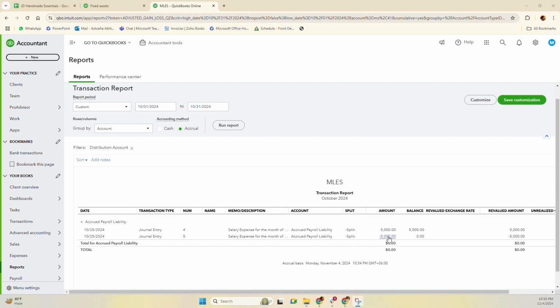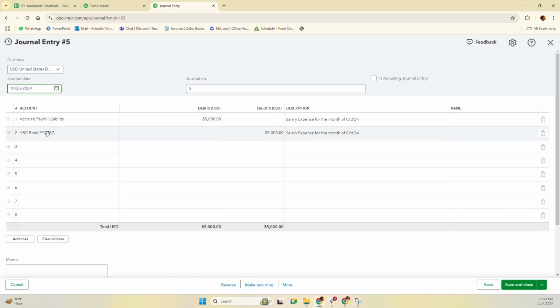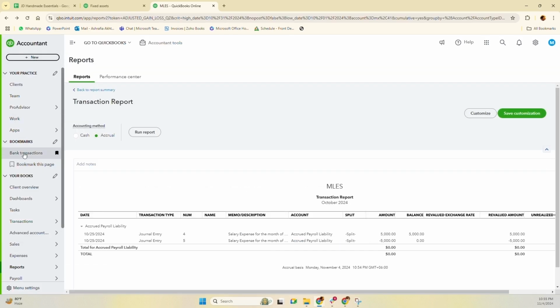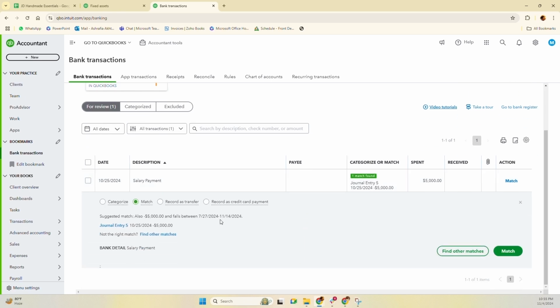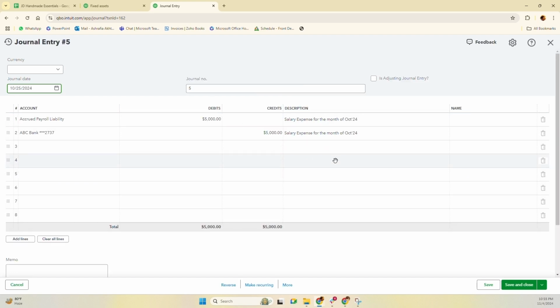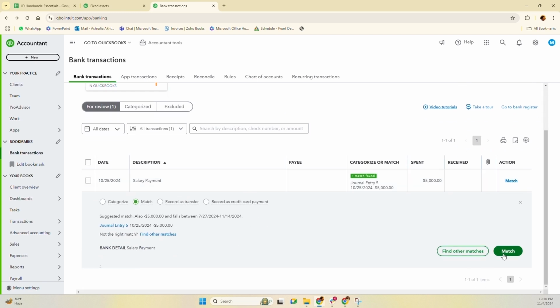Now that we have cleared this thing, we have created payroll expense, created payroll liability, and settled that liability. While settling that liability, we created a payment transaction from our bank. So now let's see if we have this transaction in our bank. Go to our bank transactions. We have this transaction in our bank, and QuickBooks says it found a match with journal entry 5. So this makes sense. So let's match it.